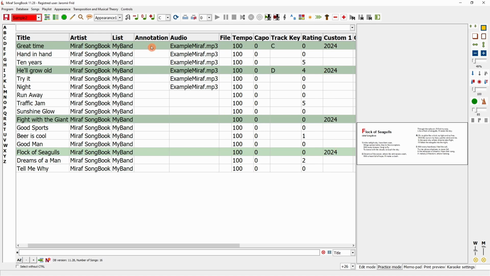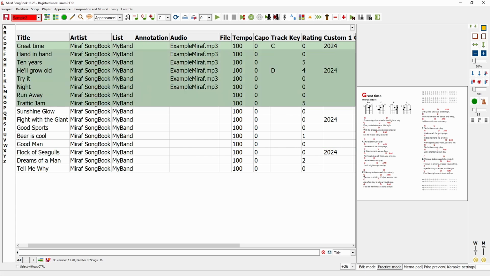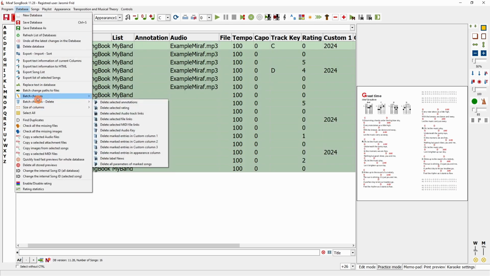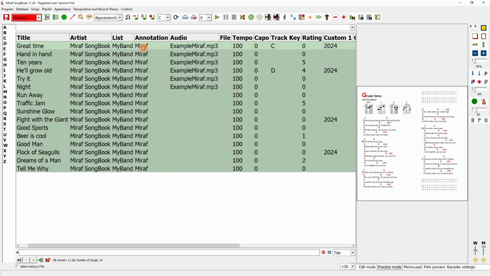Similarly, I can add a note here. I'll select all the songs like this, and in the note column, I'll input a note stating that it's performed by the band Miraf, click OK, and the text, Miraf, has been added to all of them. Such bulk changes can be applied.